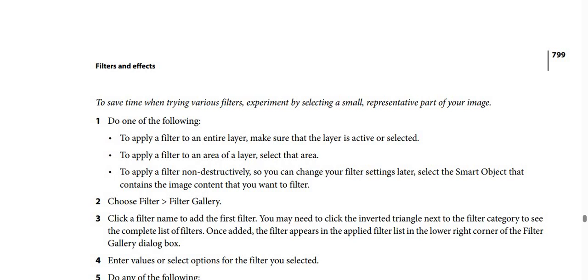You should do one of the following. To apply a filter to an entire layer, you should make sure that the layer is active or selected. After that, to apply a filter to an area of a layer, you should select that area. After that, to apply a filter non-destructively, so you can change your filter settings later, select the smart object that contains the image content that you want to filter.